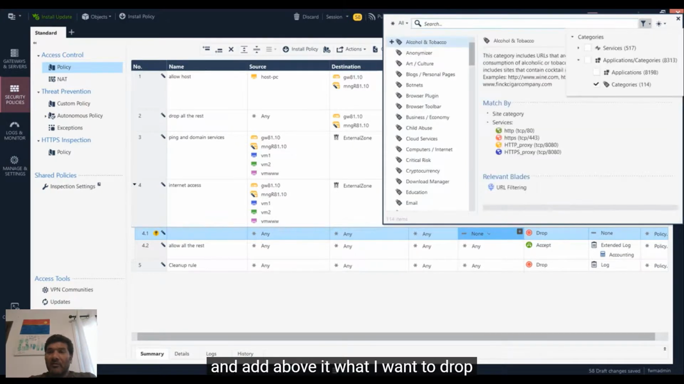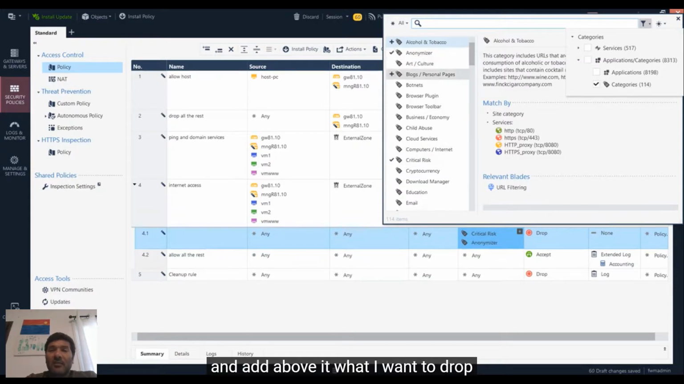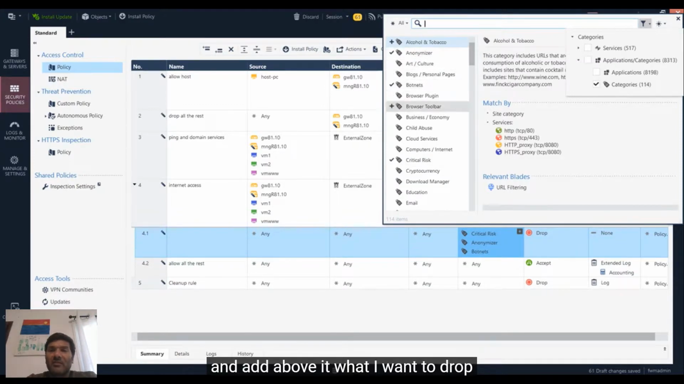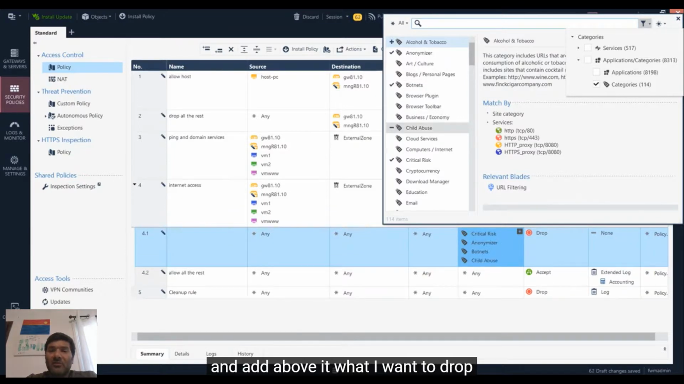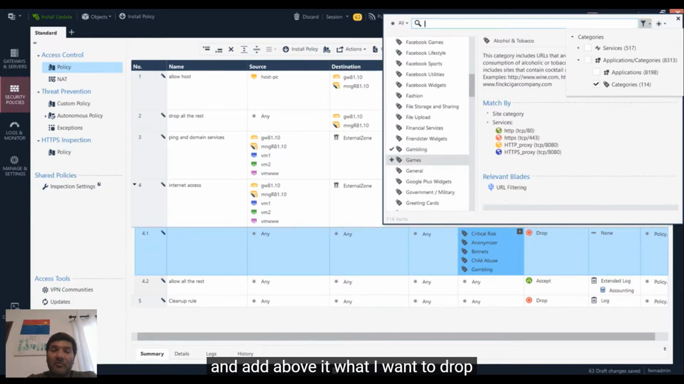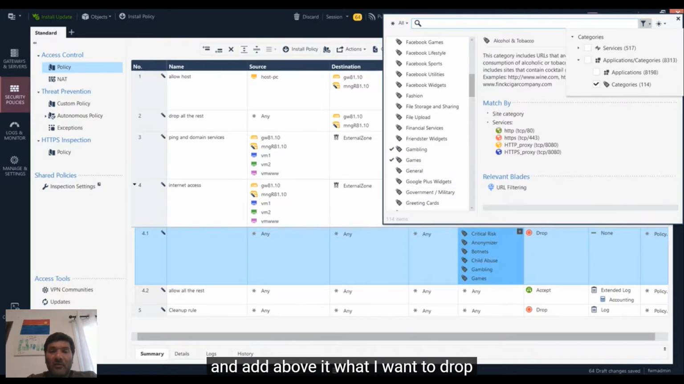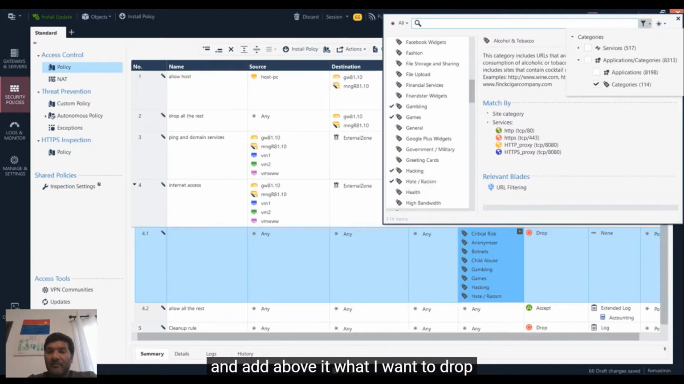Here I filter only for categorization. Those categories are updated all the time by Checkpoint. I don't really know which website belongs to each category, but I trust Checkpoint to do the job, and if they say it's a critical risk, I believe them. And if something is not working and we need it to work, I will add a rule above 4.1 that will particularly allow this website that I need.